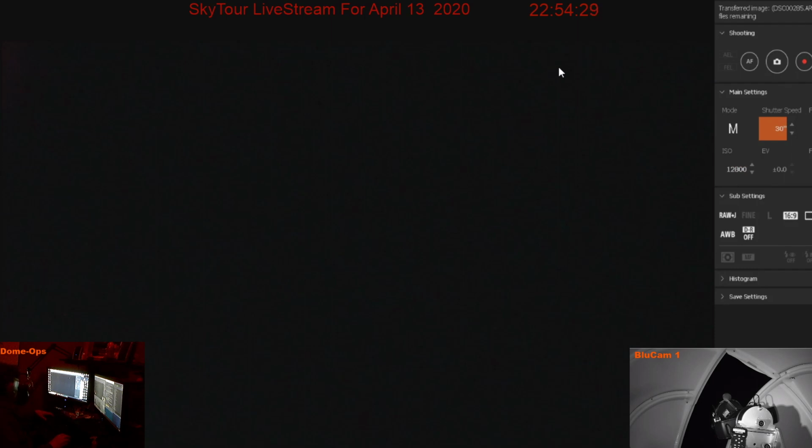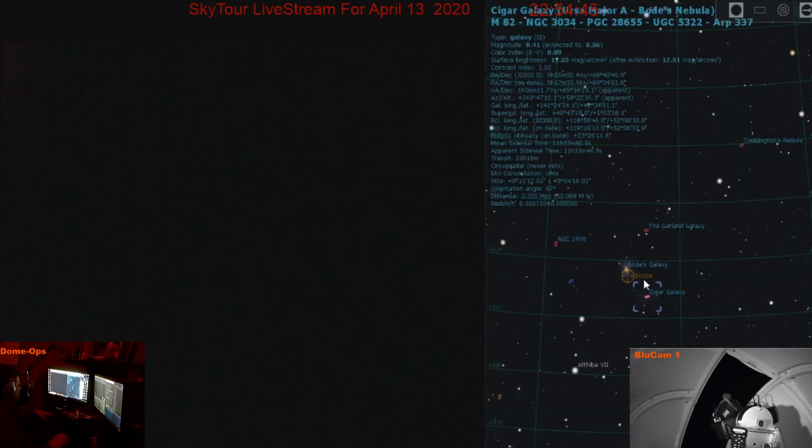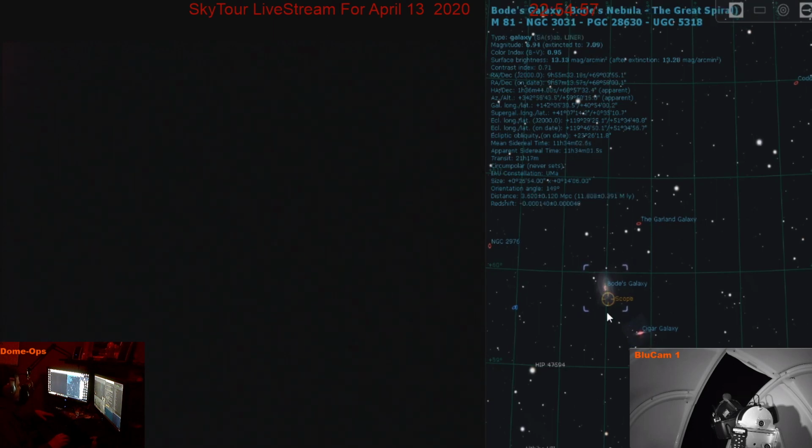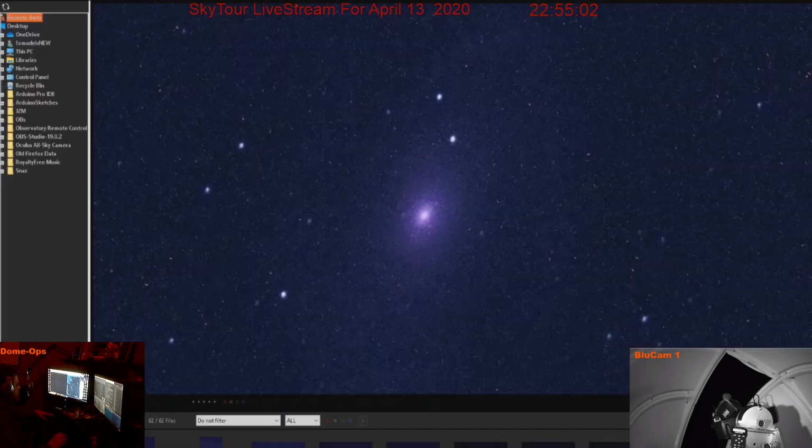The M82 we had earlier, just a moment ago, was a Starburst Galaxy. Right now we're looking at M81, which is actually very close to it physically in space. M81 is here in the sky, and M82 is here. M82 is 12 million light years away, and M81 is 11.8. So they're almost the same distance, and they're very close to each other in the sky.